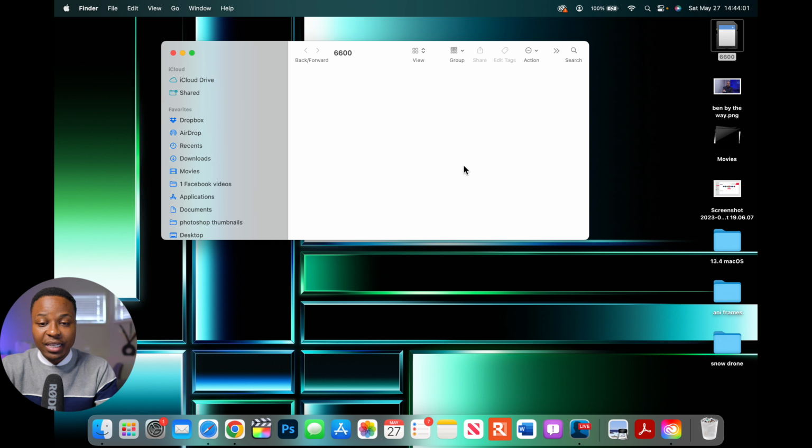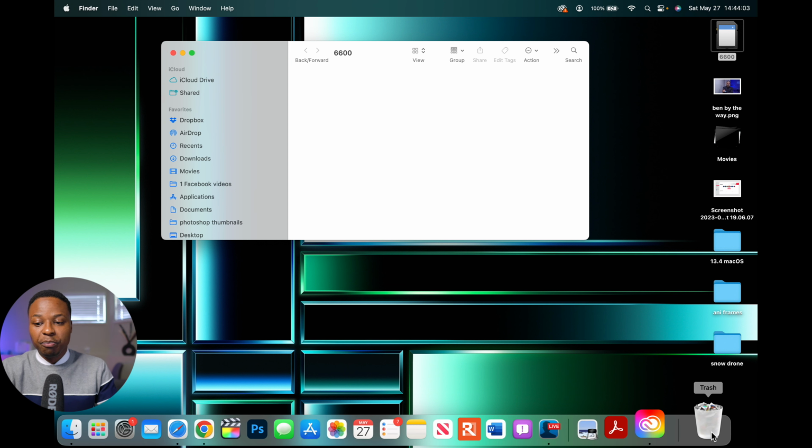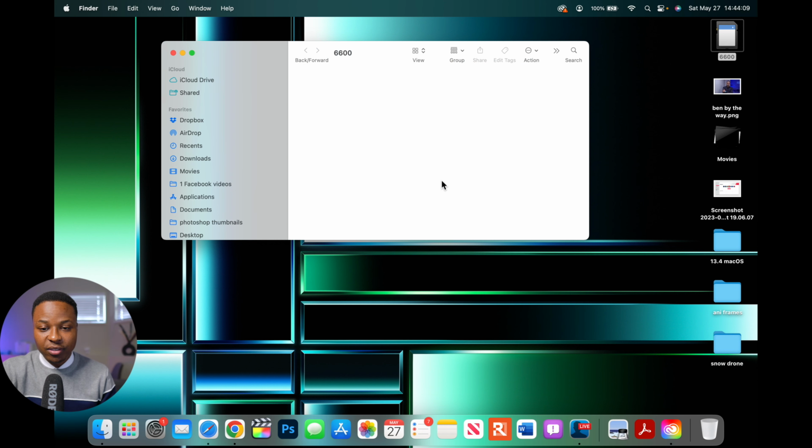If we were to select all this and then press Command and delete to move it to our trash here, you can see that the data has been moved there, and then we'll empty our trash just like that. So this means that our data is basically gone.